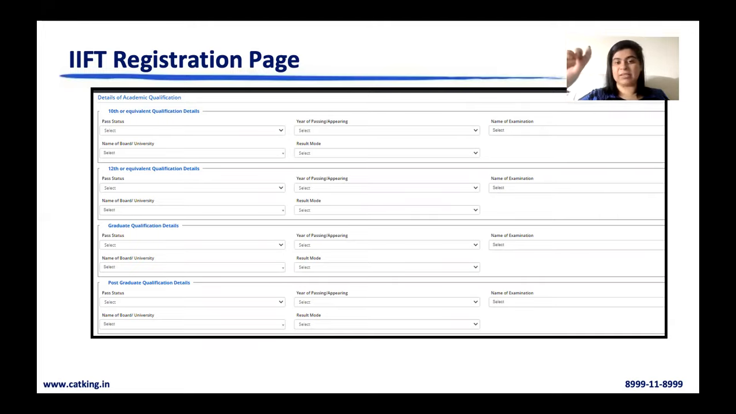The year of passing and appearing, where do you get it from? Everybody has their own mark sheets. It is written on them. Pick up and choose from there itself. All right. Now, very important for graduation details. So a lot of students will have this doubt and question. You are done with your graduation, but you do not have your results with you. Okay, so that's a high possibility.